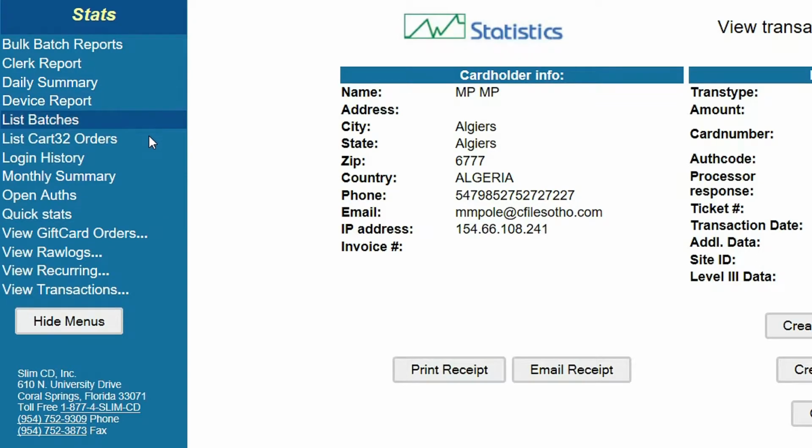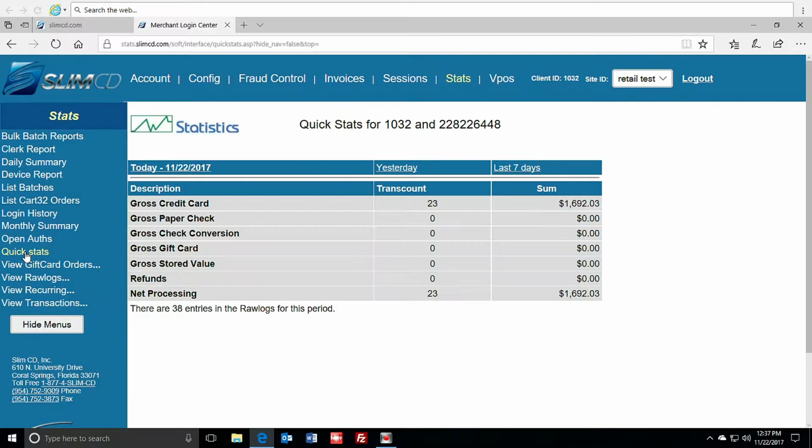Take that. The next thing we're going to look at is Quick Stats. Quick Stats gives you a quick summary of your daily activity. It shows you how many transactions you processed and the amount. And if you have any voids or refunds, you can spot those as well.